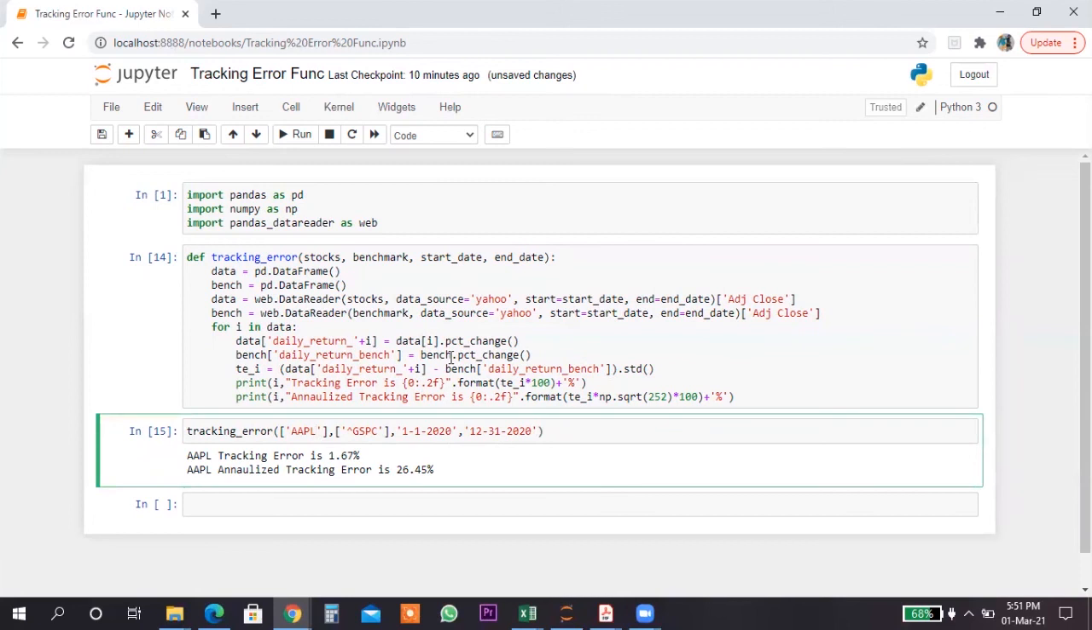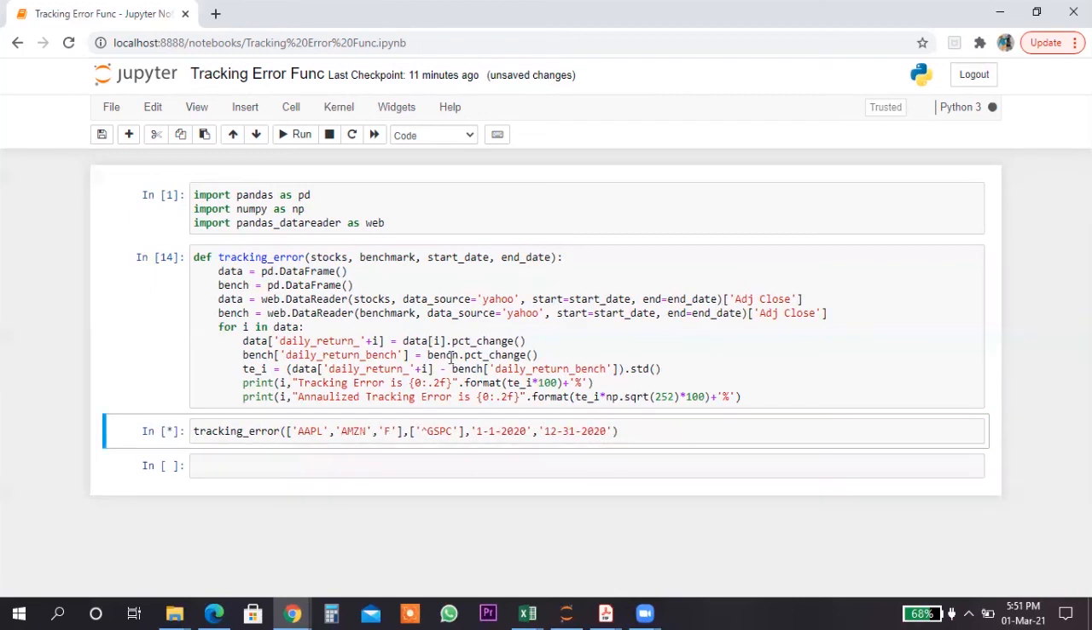Perfect. Now we need to do it for multiple stocks. So let's say Amazon, AMZN. And we need it for Ford as well. Let's run this.